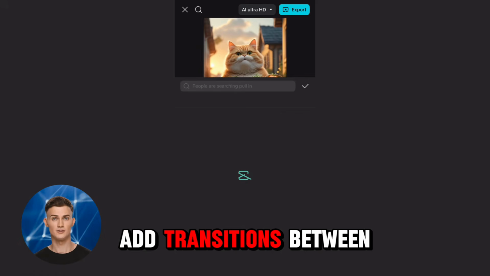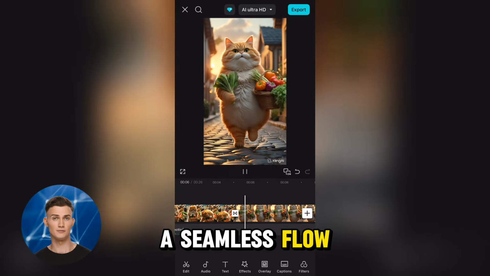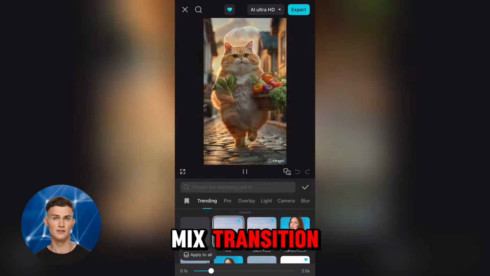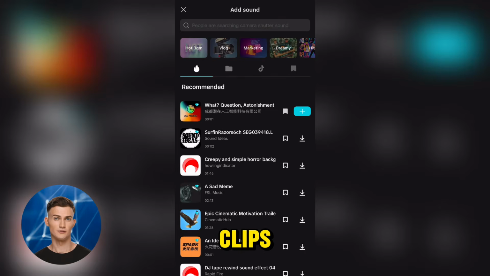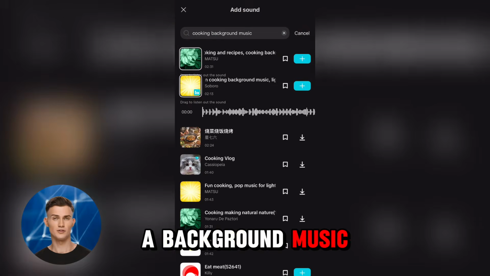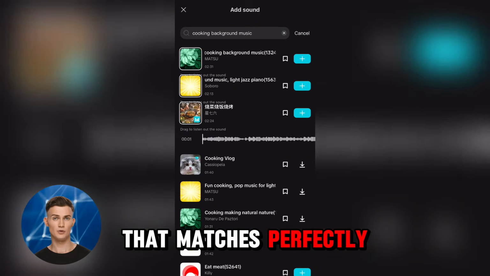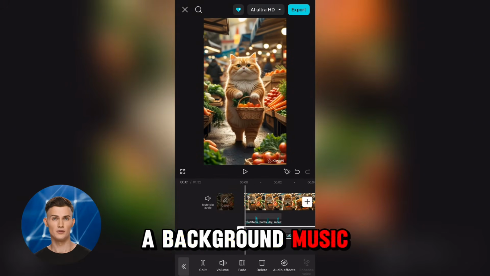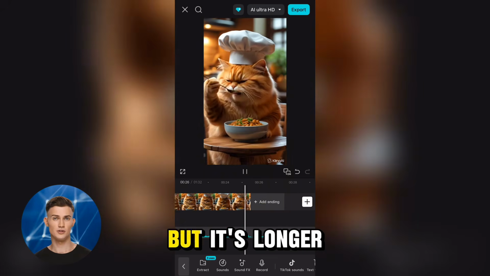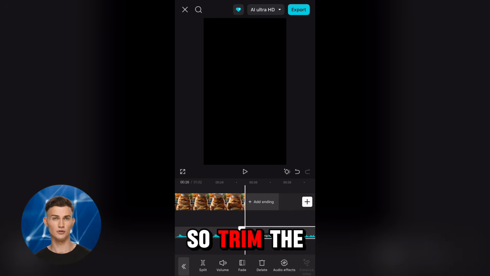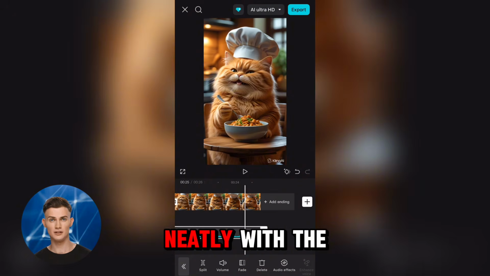Next, add transitions between each clip for a seamless flow. I personally like to use the mixed transition. It feels smooth and natural, so I added it between the clips. Finally, search for a background music. Find a track that matches perfectly. So I found a background music called Cooking Making Natural Nature, which is perfect for this video, but it's longer than the actual video, so trim the ending part of the music. Then it ends neatly with the video.